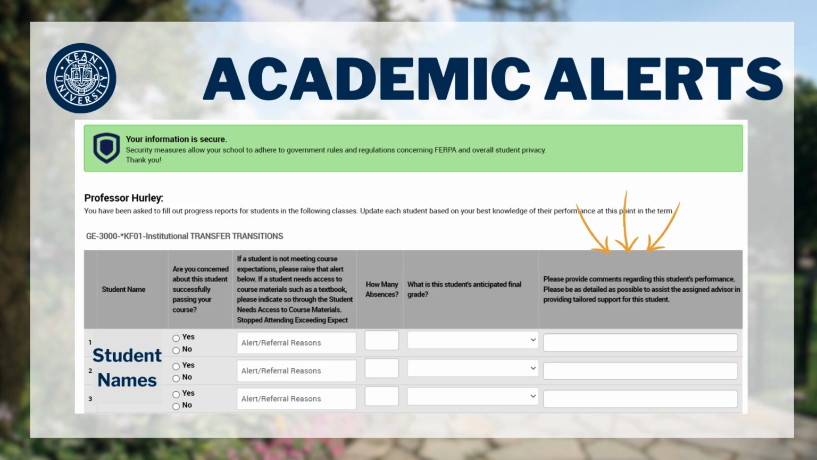It is okay to be specific in these comments, and it is important to also note that these comments are not visible to students. In the event that a student should consider withdrawing from your course, it is important to indicate that in the comments section, as this will inform a very different conversation with the student.